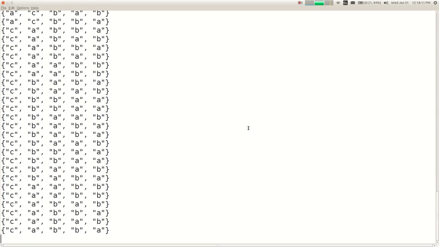Do you have any ideas what would be a quick fix, a patch we could make so that it wouldn't do that? Any ideas? Back, yeah. Could you make a set of vectors and add it to the set? That way we only do it once?